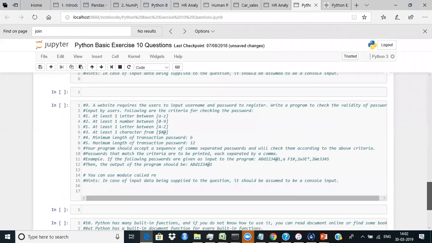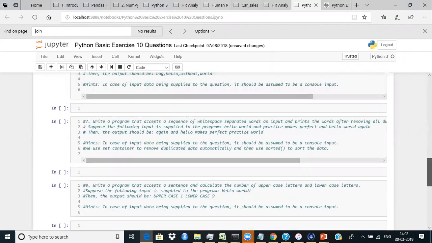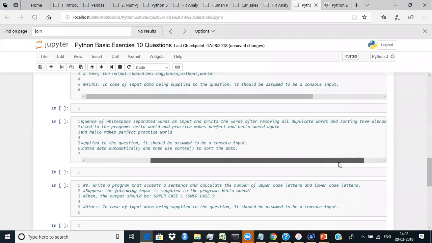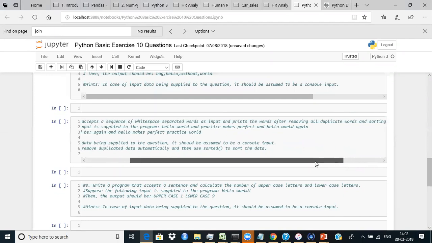So here is, okay. Write a program that accepts a sequence of white space separated words as inputs and prints the words after removing all duplicate words and sorting them alphanumerically. Okay.